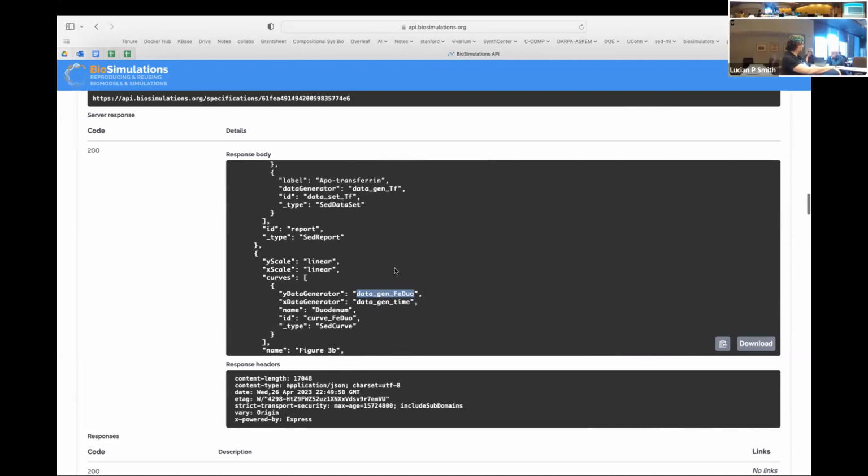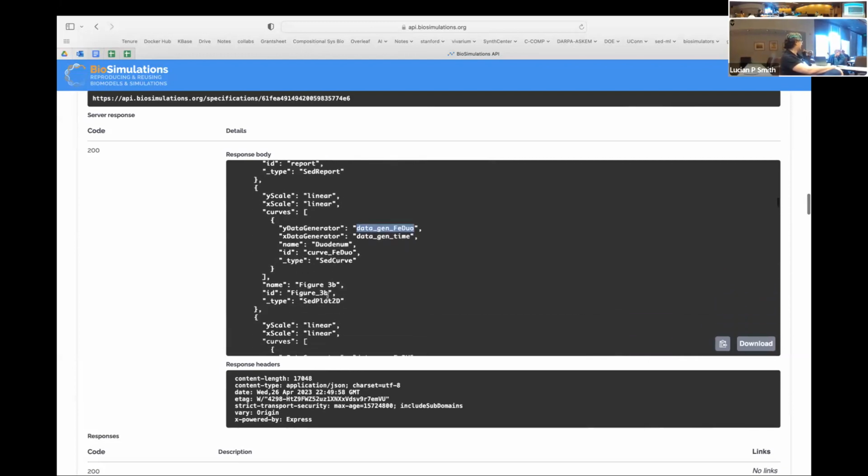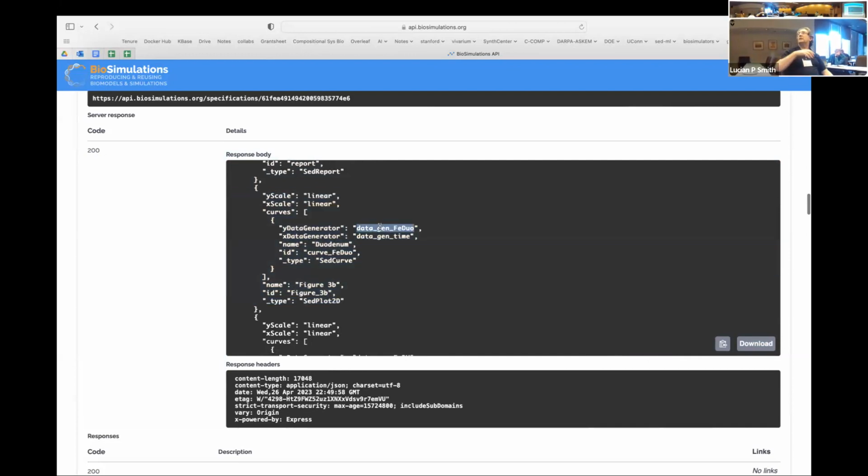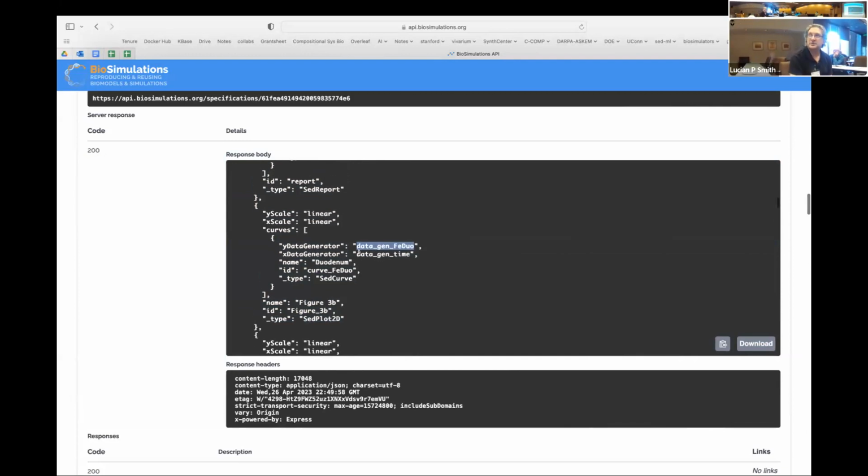Yeah, from this output that Eran generated there, I see the name figure 3B, which should correspond to the paper. I should be able to search the paper and find that. Can you show me where in the JSON it will tell me what data and what plot? That's the data: the Y data generator and the X data generator.